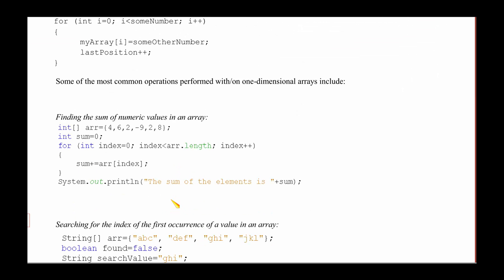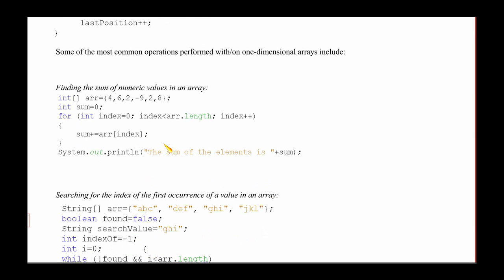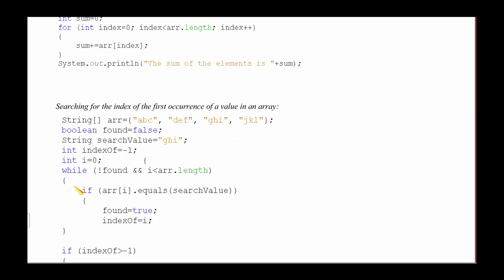All right, some classic operations with arrays include one like this, which is finding out what the sum of all the elements in the array are. Searching for the first occurrence of a value in an array.